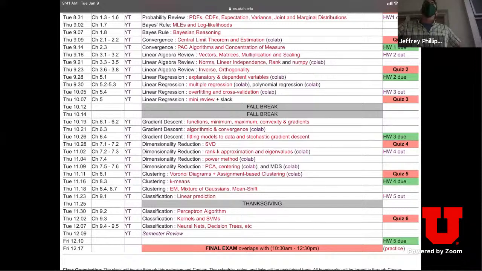The current plan is for it to be online. That is the current plan. But I mentioned things could change. If things get a lot better, I'd be willing to put it in person. But at this point, I'm not willing to force someone who maybe is immunocompromised to be in the classroom.